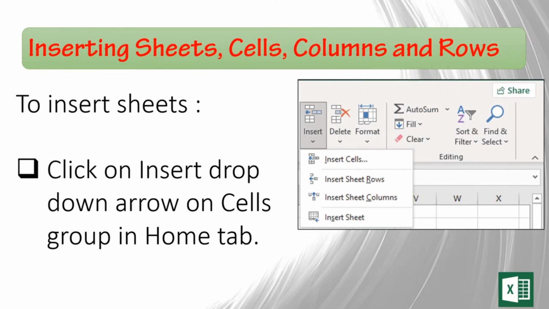Inserting sheets, cells, columns and rows. To insert a sheet, click on the drop-down arrow on the Cells group in the Home tab. Then you will get the options in the drop-down list. From here, you can select the option which you require. This will help you to insert cells, insert sheet rows, insert sheet columns, insert sheet itself.